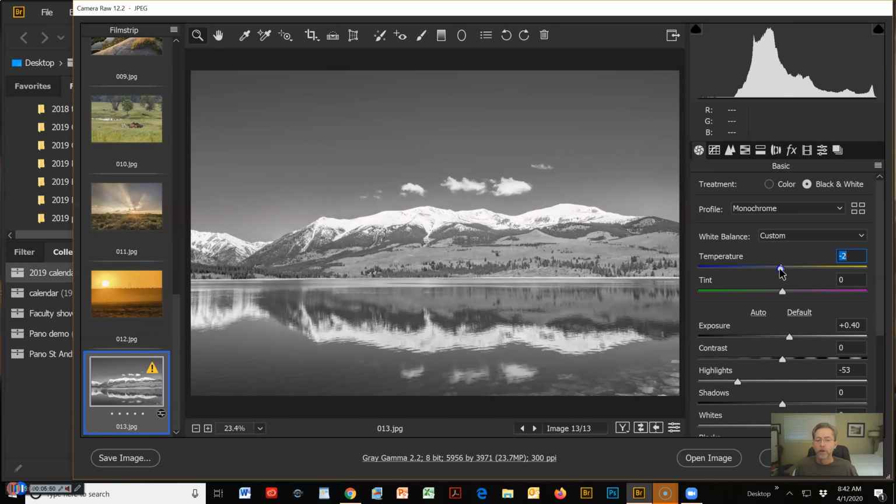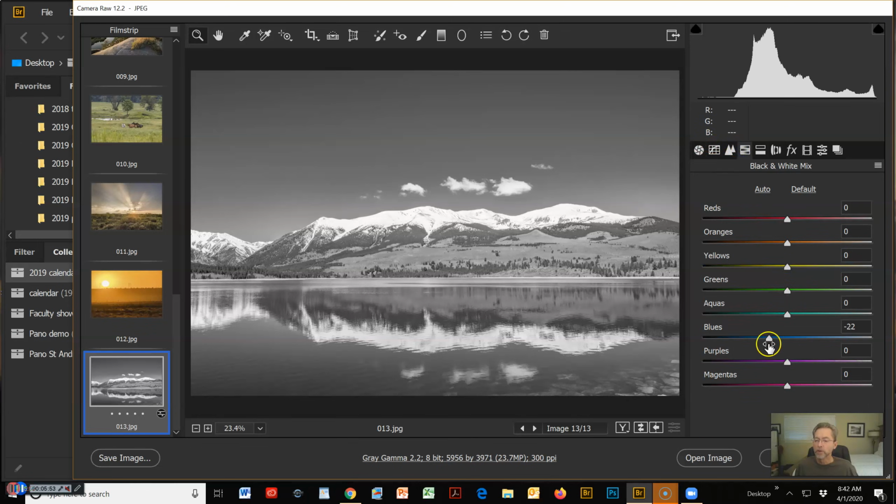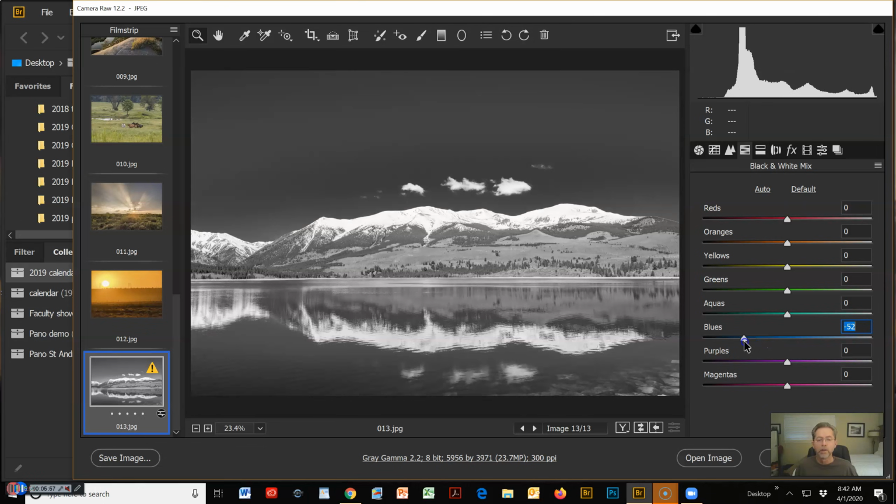So it's really easy to go in and do just a little bit of tweaking sometimes to make things stand out a little bit more. You can do something that really looks like Ansel Adams kind of work here by darkening that sky down and making that reflection show up really strongly in the water.